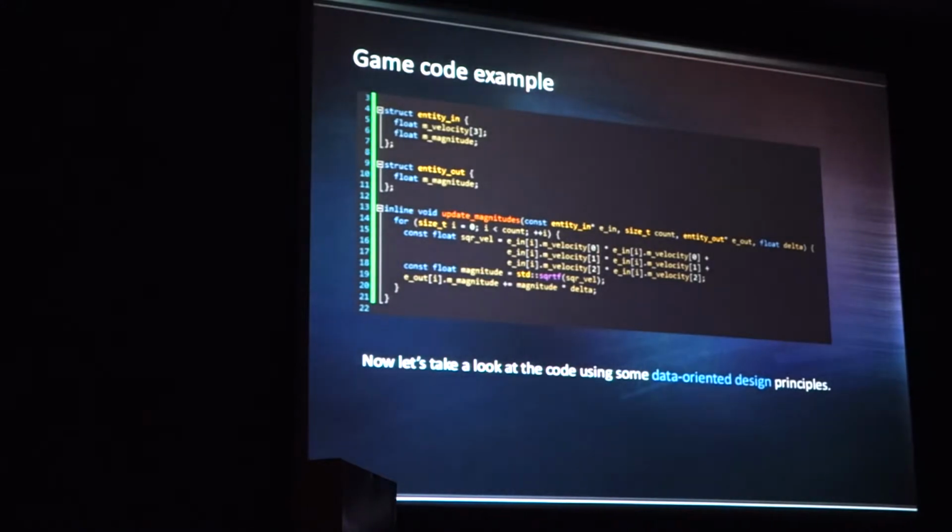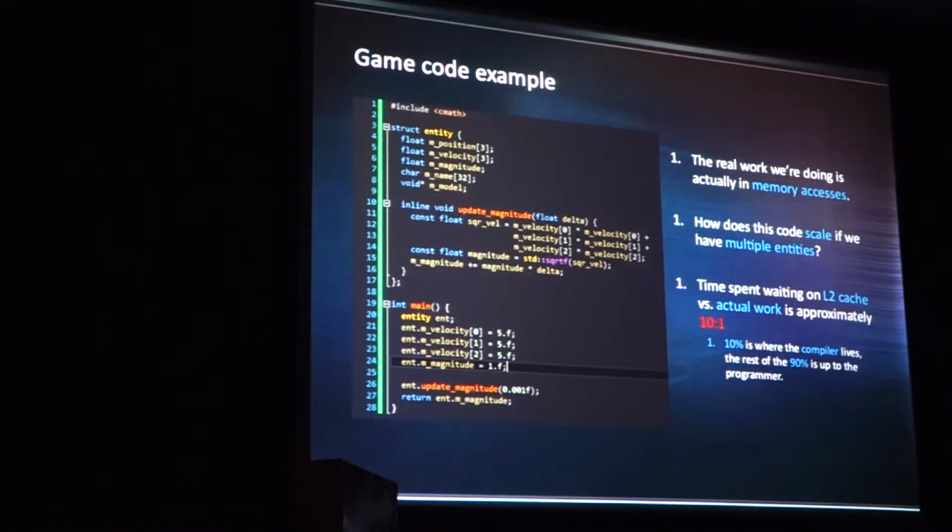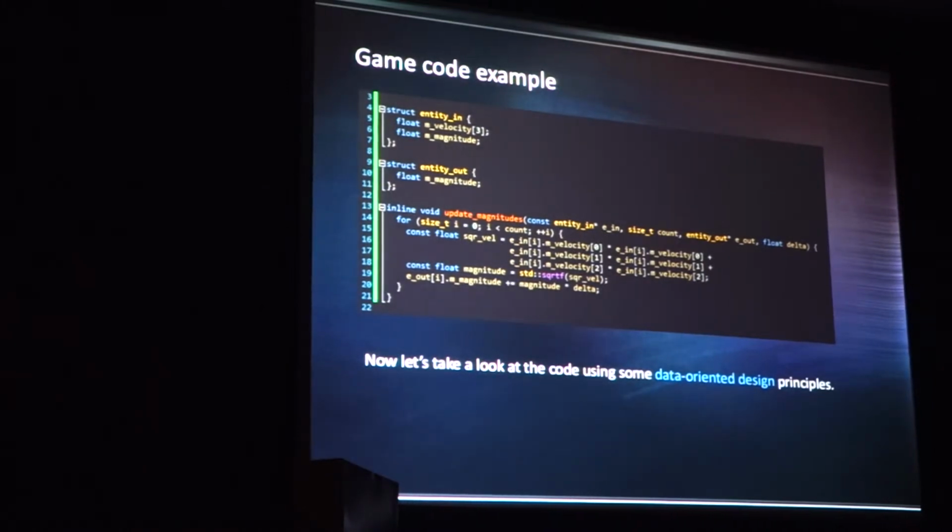So now I rewrote the code, doing a data-oriented model. What changed? The first thing I did was get rid of that monolithic structure. There's no entity anymore, and I've separated it into an entity in and an entity out. You may notice that I removed some of the fields, like the name and the model pointer. The reason I removed them is that for this particular data transformation, update magnitude, that data doesn't matter. I don't care about that, so I got rid of it.